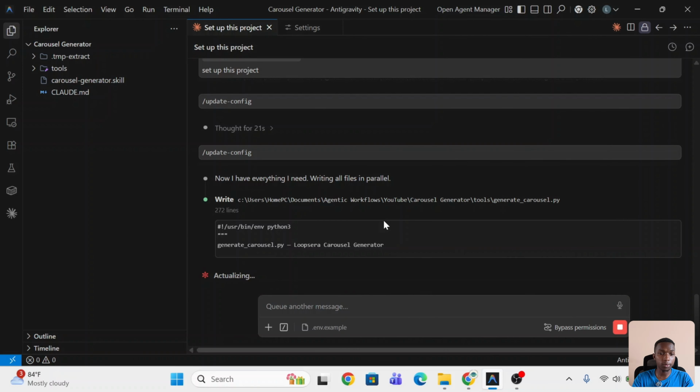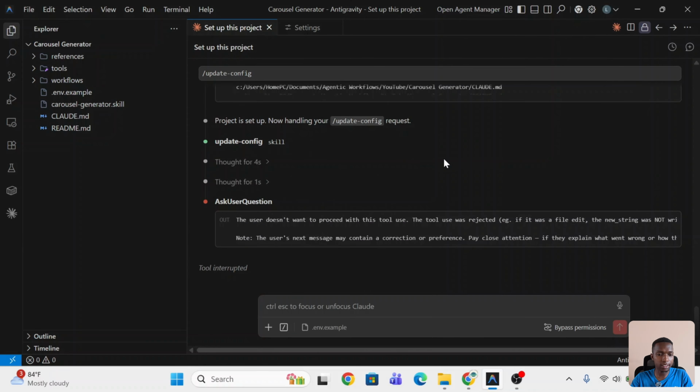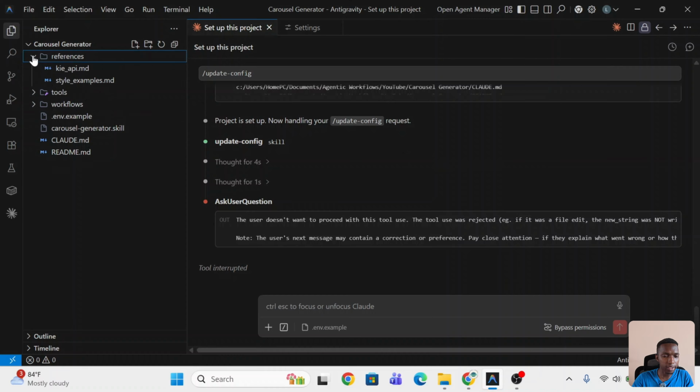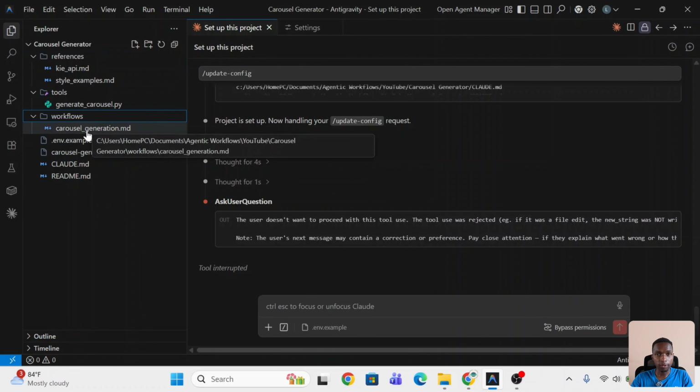So right now it's setting up the project for us. So it's done setting up the project. And in the left section, you'll see files have been created. So now we have references, we have tools, we have workflows. And you'll notice workflows are like the processes. So think of it, when you're making food, there's a set of procedures you have to go through to make the food. So think of them as workflows. And our agent is the chef, the one making the food.